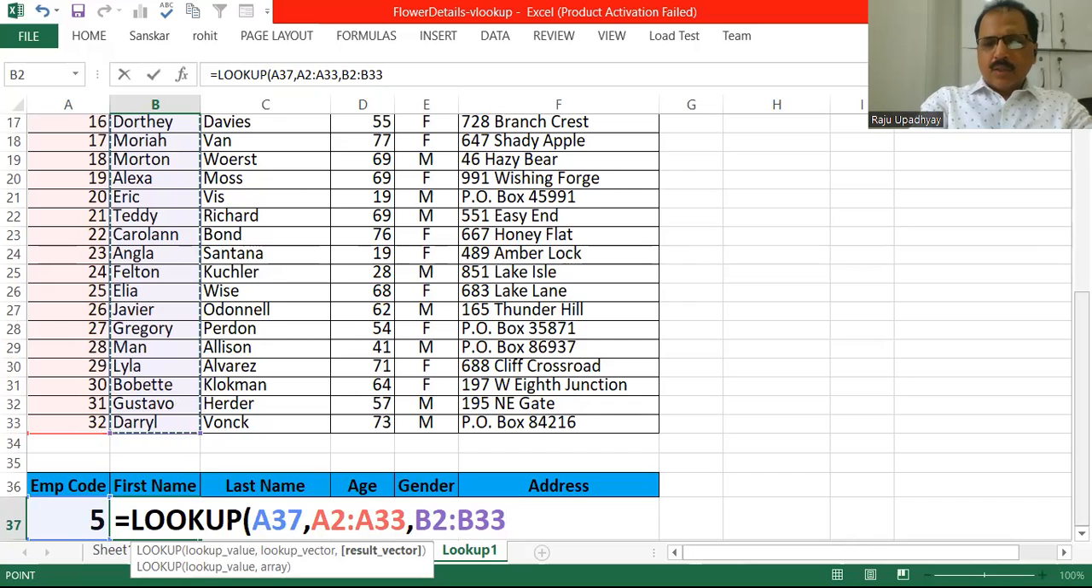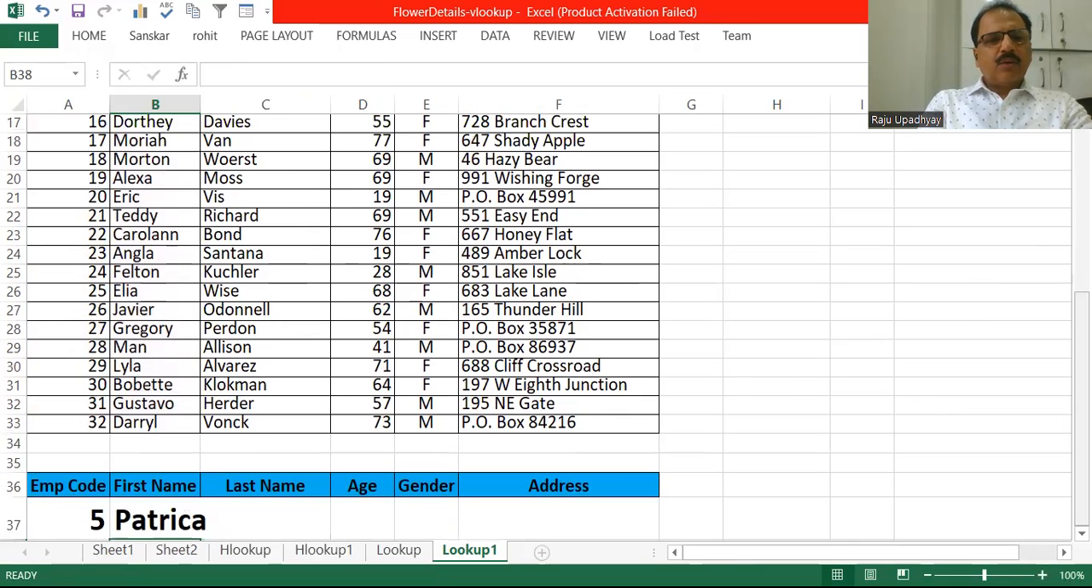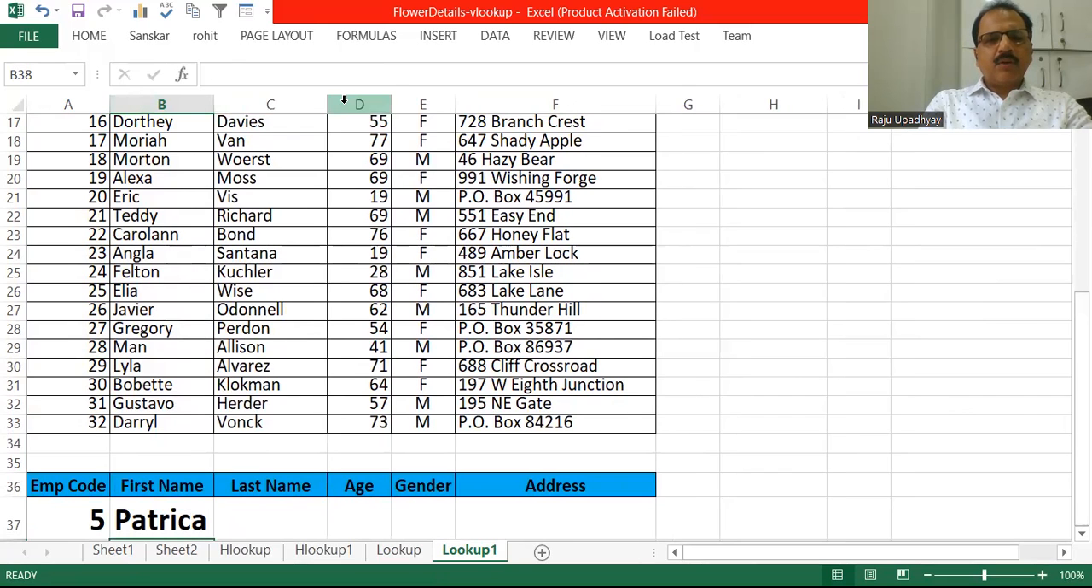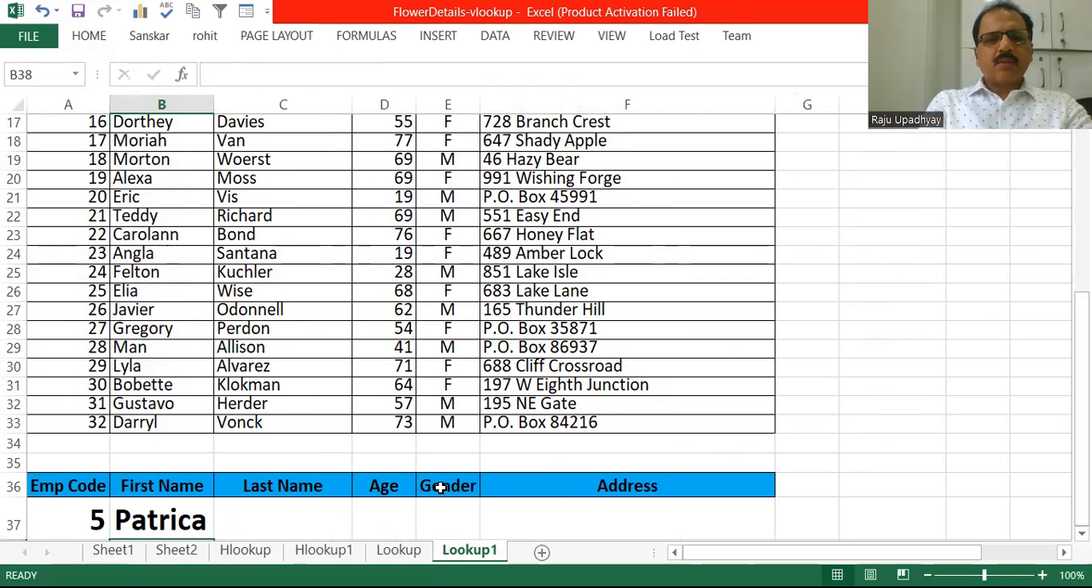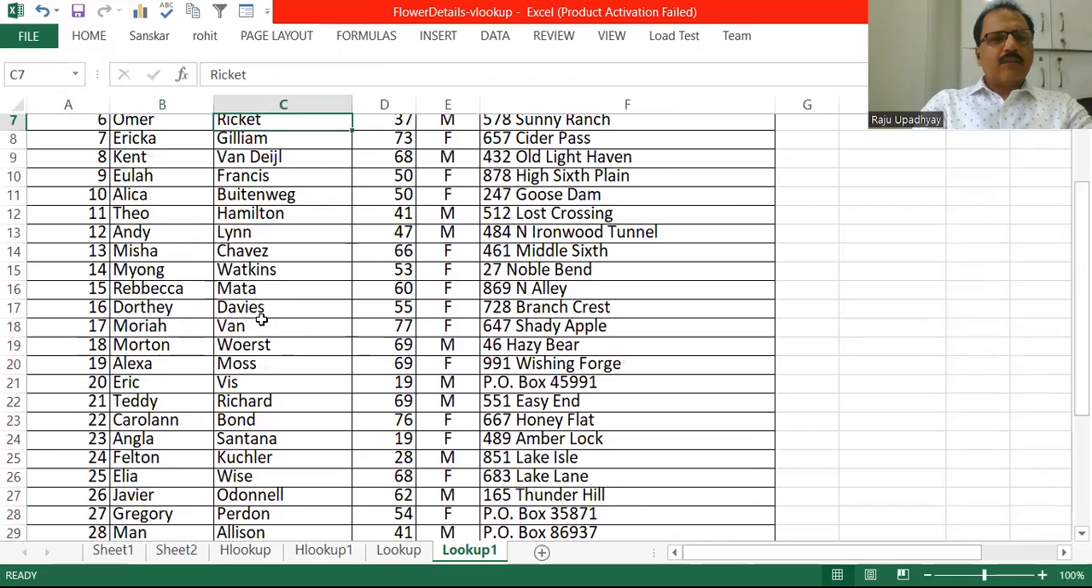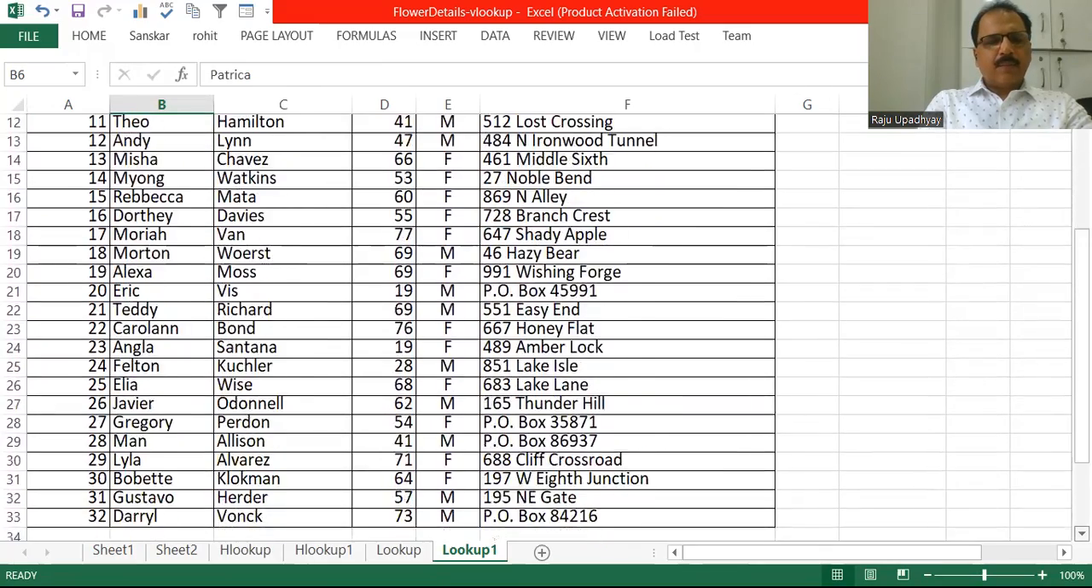Now we will complete this formula, and if you hit the enter key, you can notice out here for this particular employee code, let me adjust the columns. For the employee code 5, I can scroll up a little. For the employee code 5, the name is Patricia. Clear? So this Patricia is coming down here.